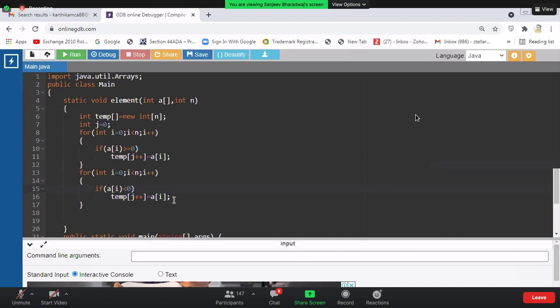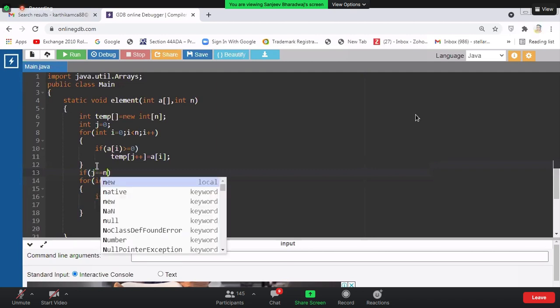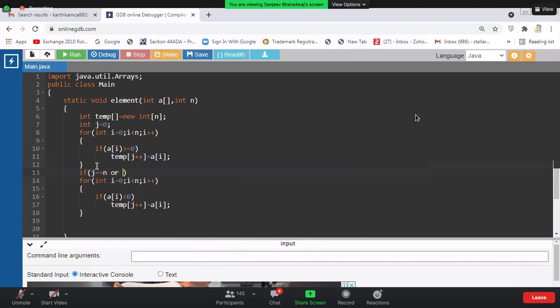Less than 0, j plus plus, this value. Correct? And inside this, I have missed one thing. Can anybody tell me what I have missed? Before less than 0, what I have to check? If my condition doesn't contain my looping statement, which means I do not have any value other than positive, I have to return, right? I forgot to check that one.